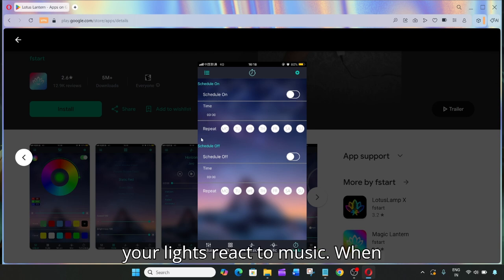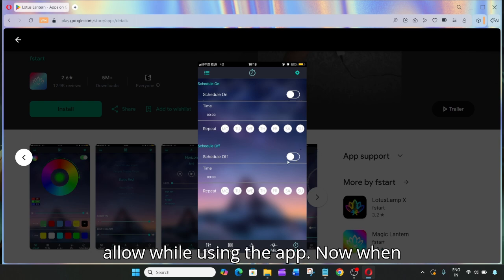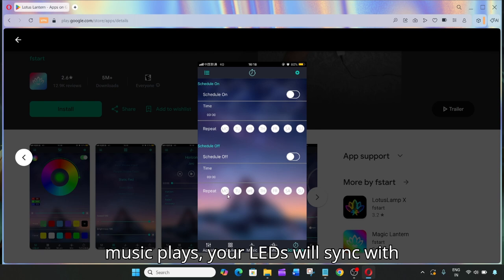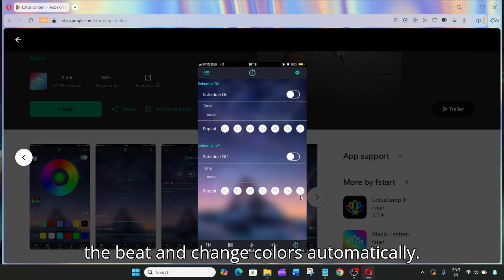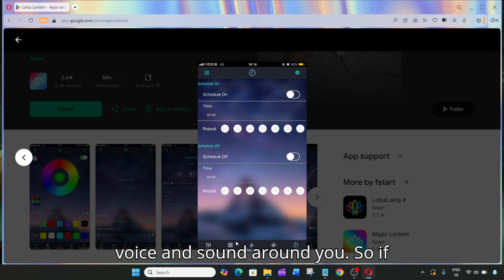3. Music. This mode lets your lights react to music. When you select music mode, the app may ask for microphone permission. Tap Allow while using the app. Now, when music plays, your LEDs will sync with the beat and change colors automatically. 4. Mic. This is similar to music mode, but it reacts to your voice and sound around you. So, if you clap, talk, or play loud audio, the lights will respond.